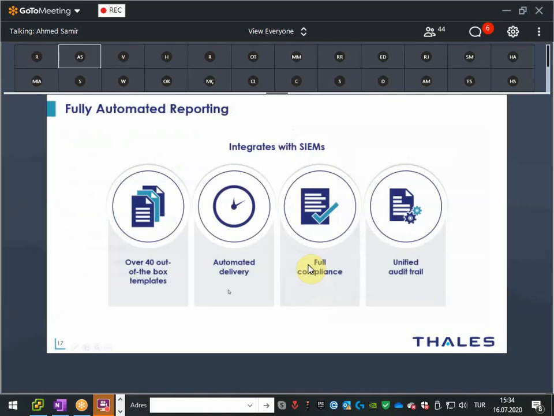And last thing is the unified audit trail, so I can see everything that happens in the configuration changes in the SaaS.